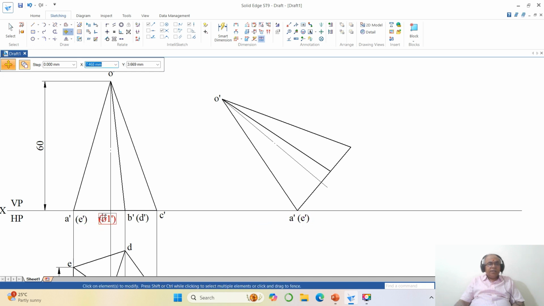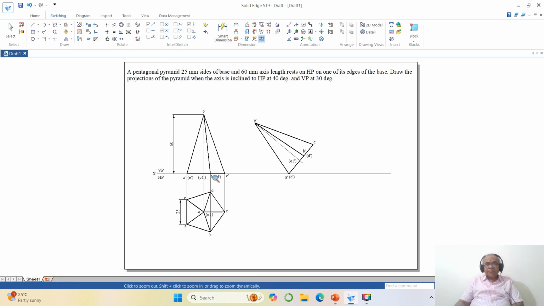Similarly O1 dash, then you take B dash, then you have D dash, then you have C dash. Then you go to move, disable copy, select this and keep it wherever you want. So now once you do that, I want to project this to the top view. So how to do that?